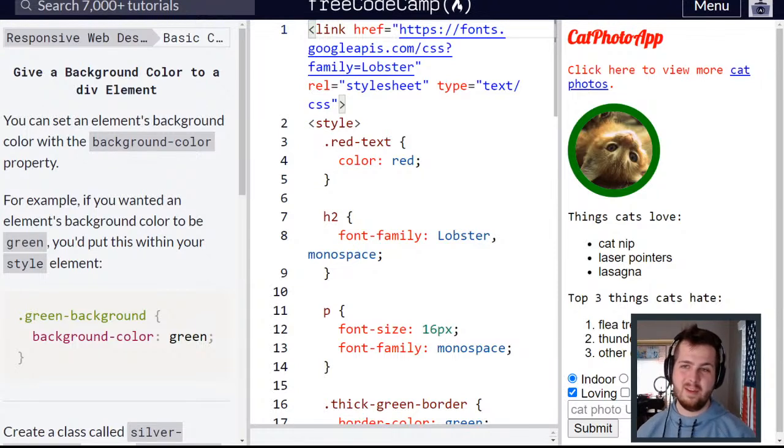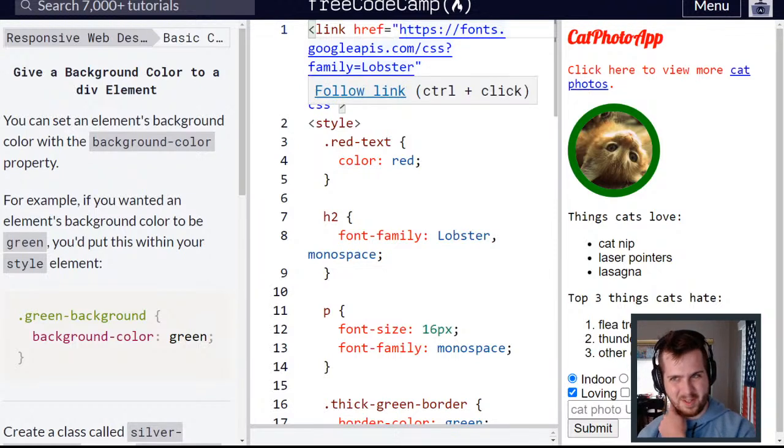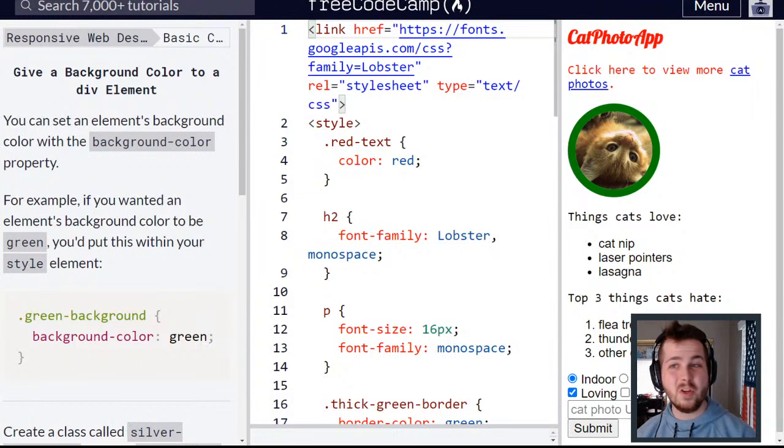Now, this is something that as you continue to develop web pages, you just cannot get away from. And if you can, it's because you're probably not using CSS and you're just doing something different. So let's dive into this.